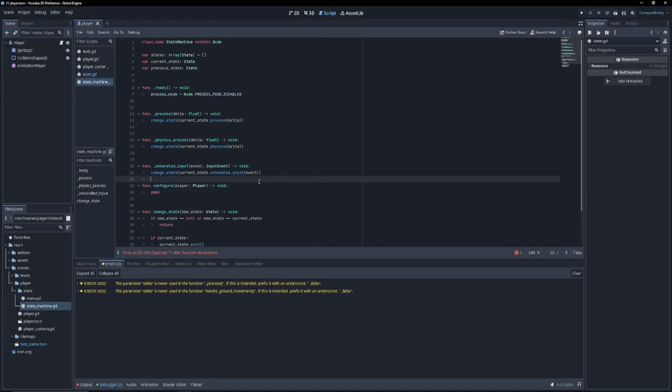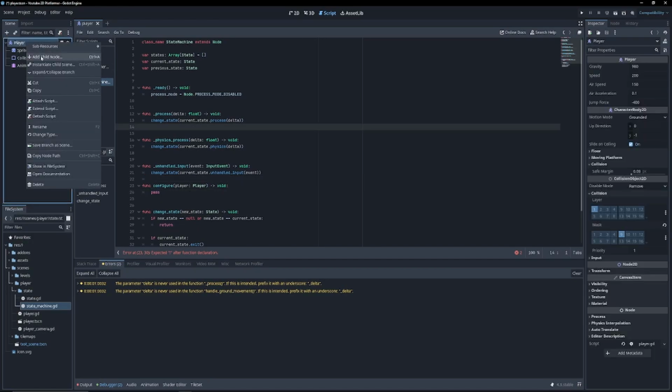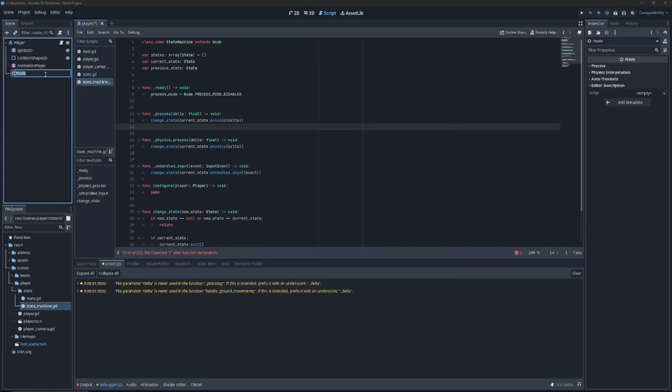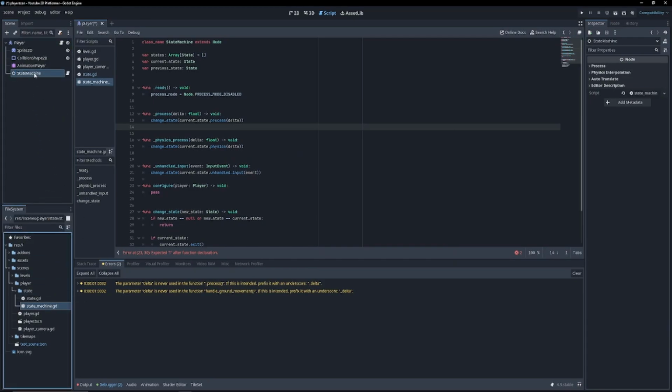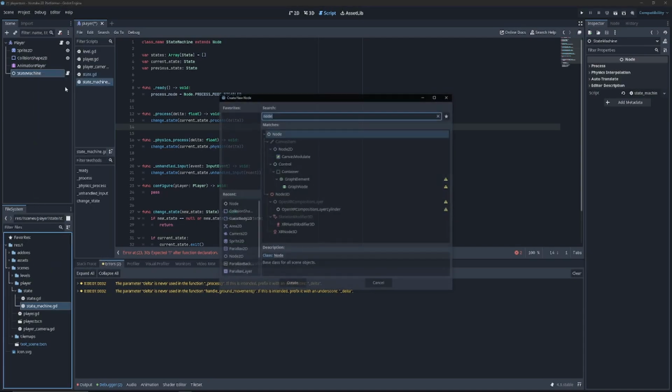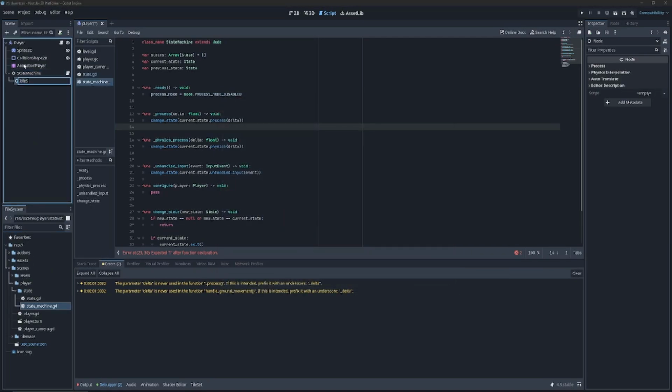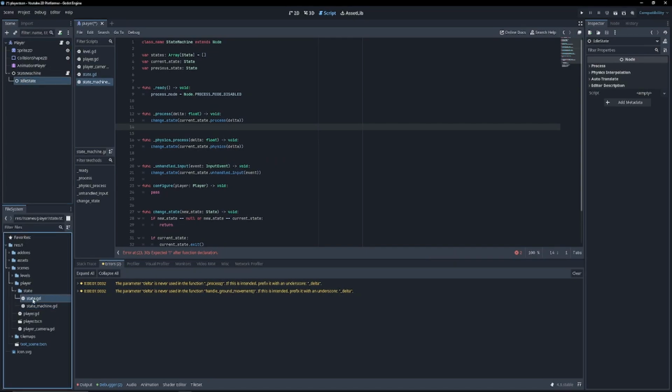So in order to visualize this a little bit more, let's go to our player, and we're going to add a child node of just a regular node. I'm going to rename this, call it a state machine. We can attach our script to the state machine, and we are going to add another child node of just node. We're going to call this idle state, and we're going to drag the state script. Oh, sorry, no, we're not going to drag the state script there.